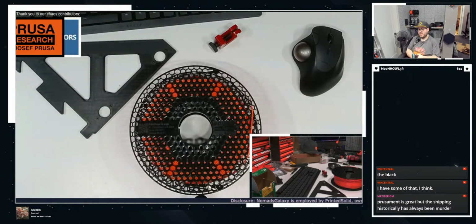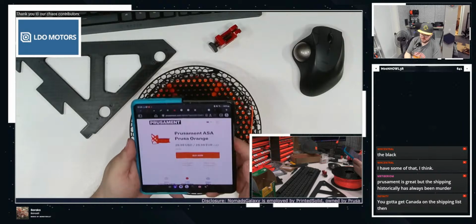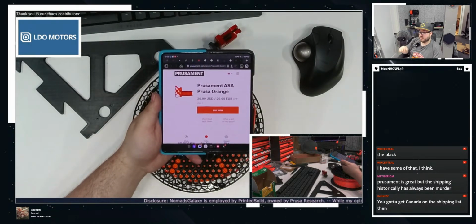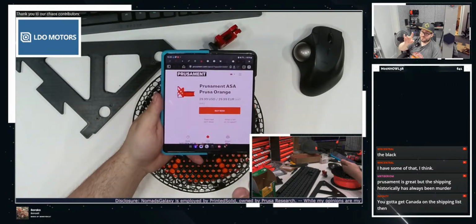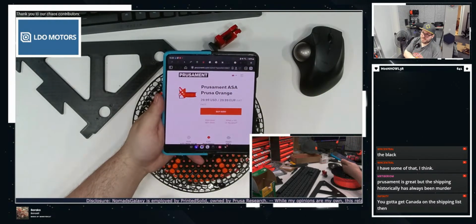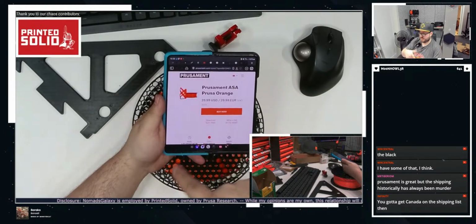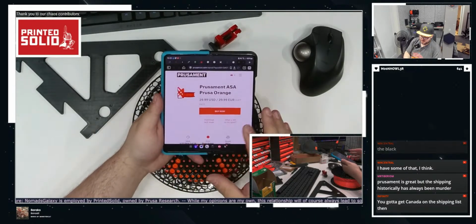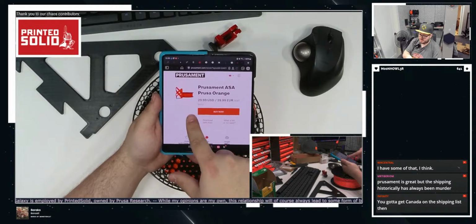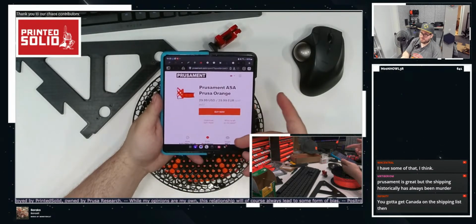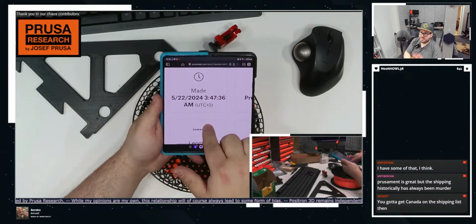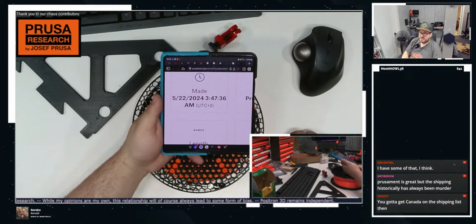Prusa.io. This is my favorite part about Prusament. So this works on everything. There was a bug with the USA manufacturing on Prusa's end where these QR codes didn't work, but this works on all Prusament spools. So you scan the QR code, it shows you where to get more. But if you scroll down, look at this. This was made on May 22nd, 2024.